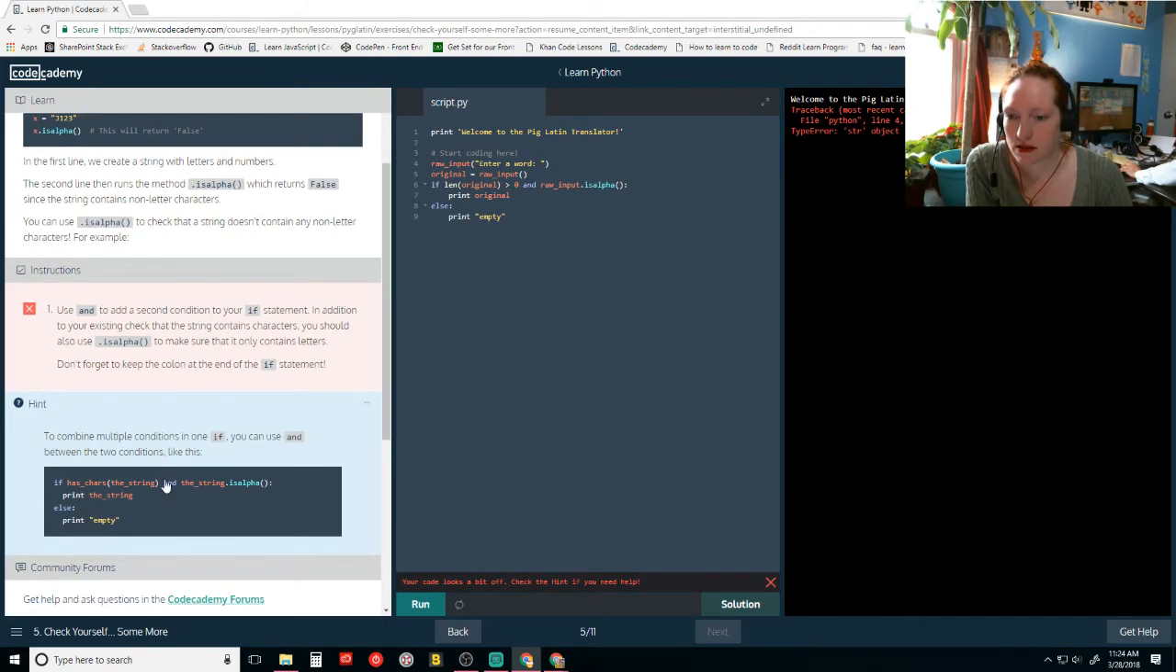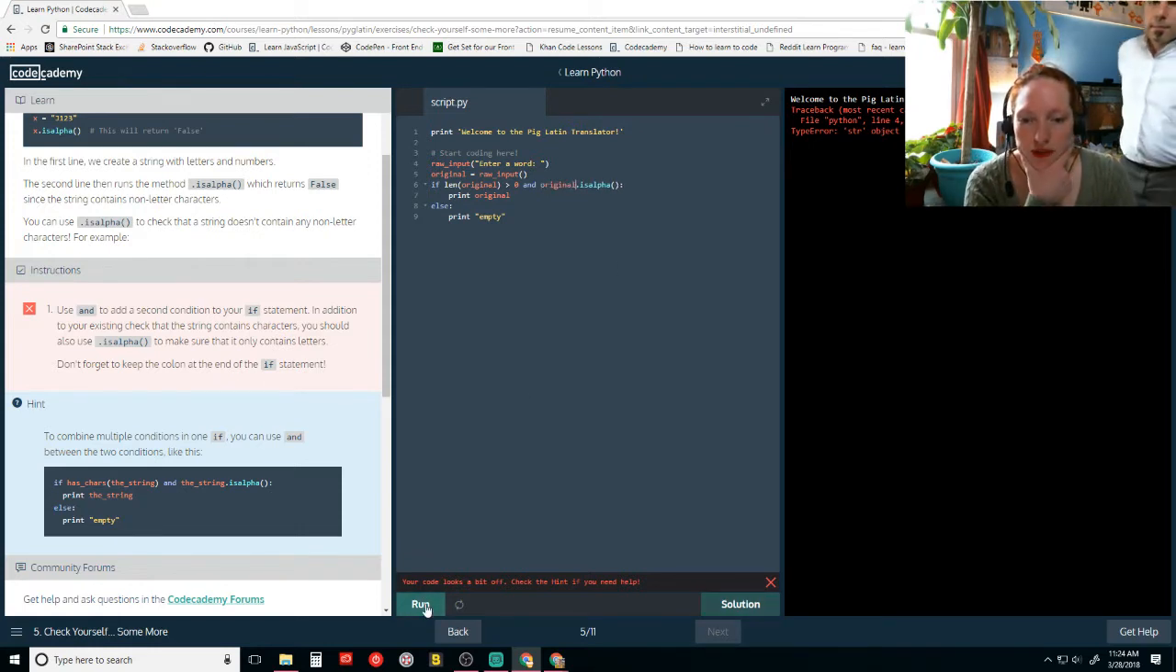Let me get a hint. To combine multiple conditions in one if, you can use and. Okay, I already did that. If length original is greater than 0 and original is alpha, print original. Yeah, why isn't it working? Did I spell it wrong maybe?